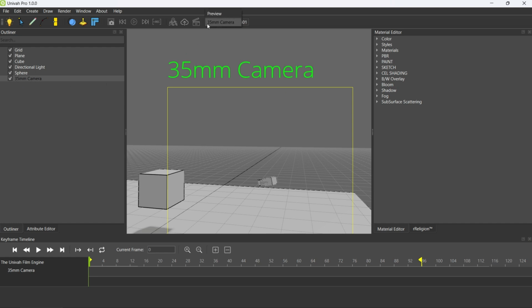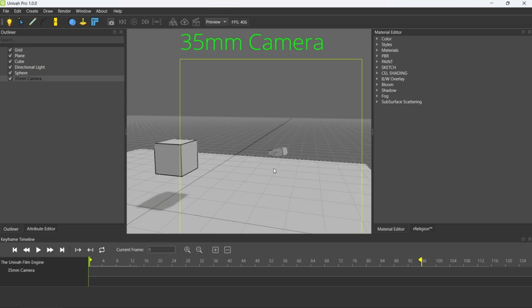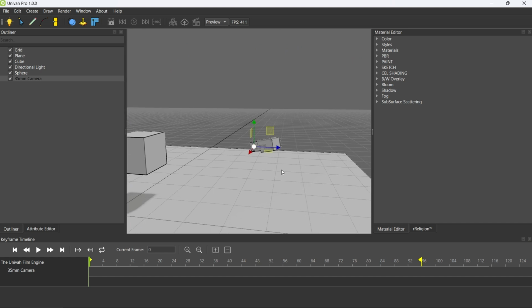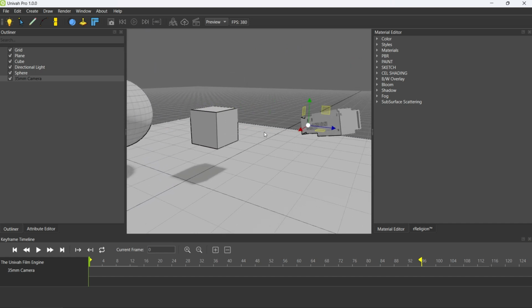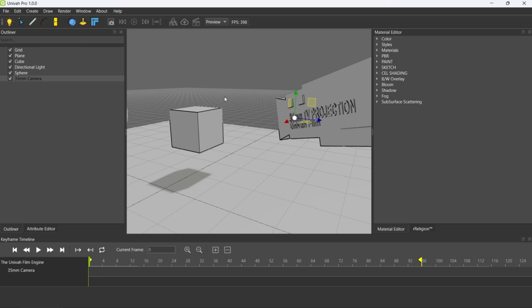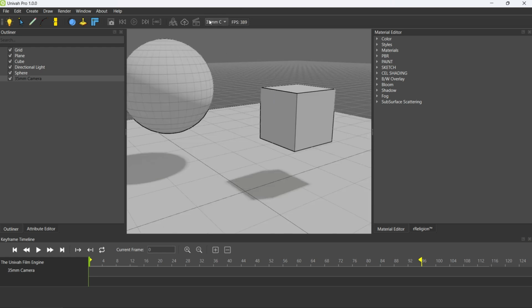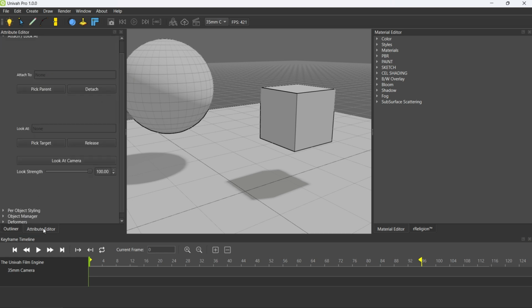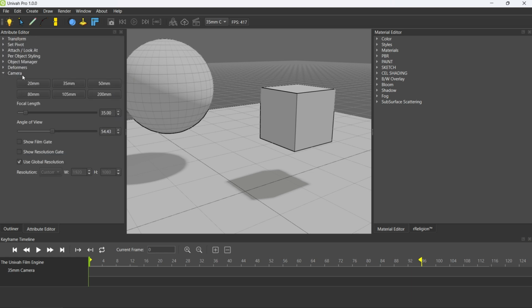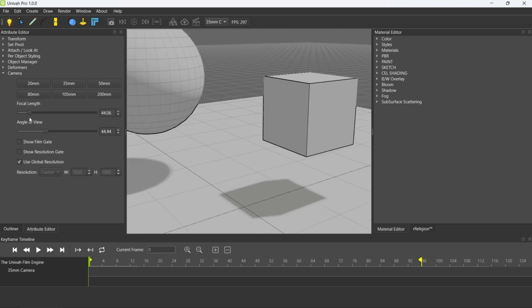This is a camera we just added to the scene. We can switch camera views using this drop-down. If you had 40 cameras, this is how you would switch between each camera view to look through that camera. So, right now we are looking through our new camera.